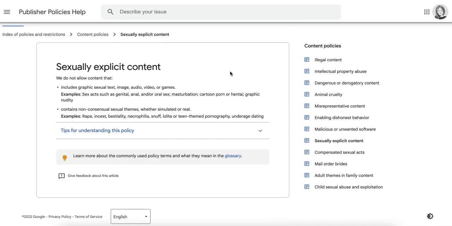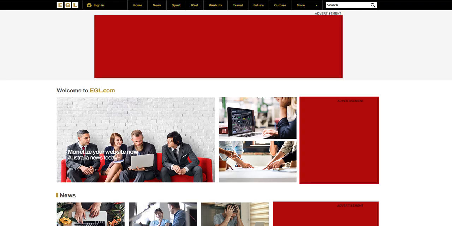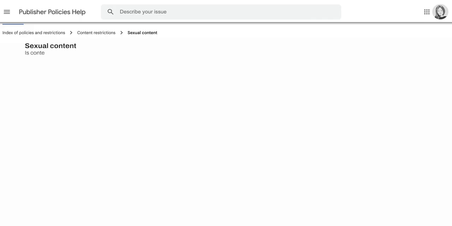Sexually explicit content is somewhat different. It's under policies, which means Google will not allow any ads to be served at all. None of the advertisers will be eligible to monetize such content.